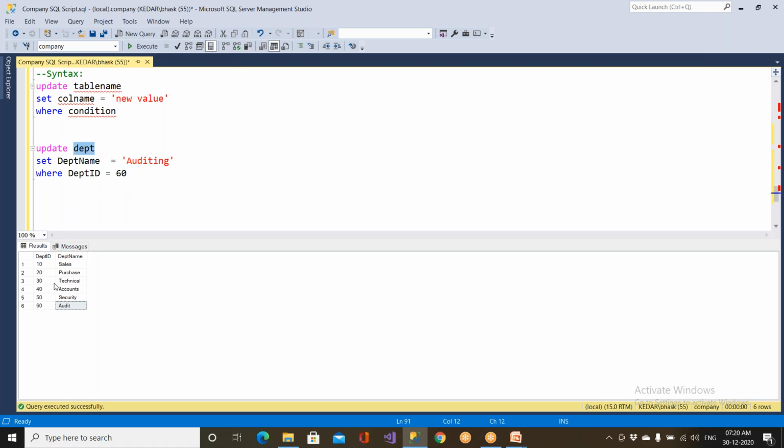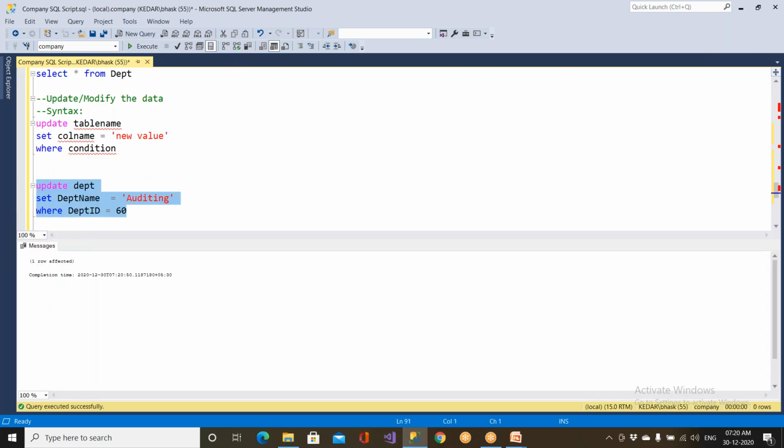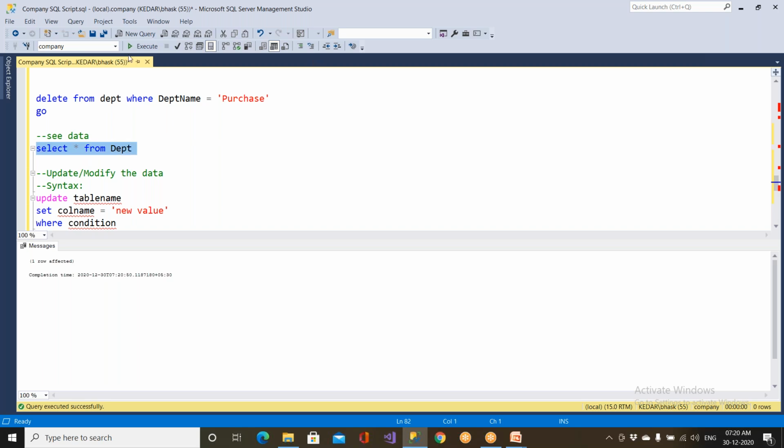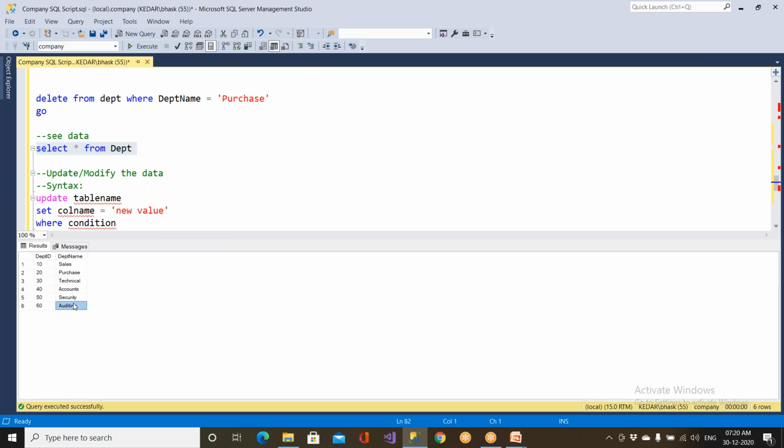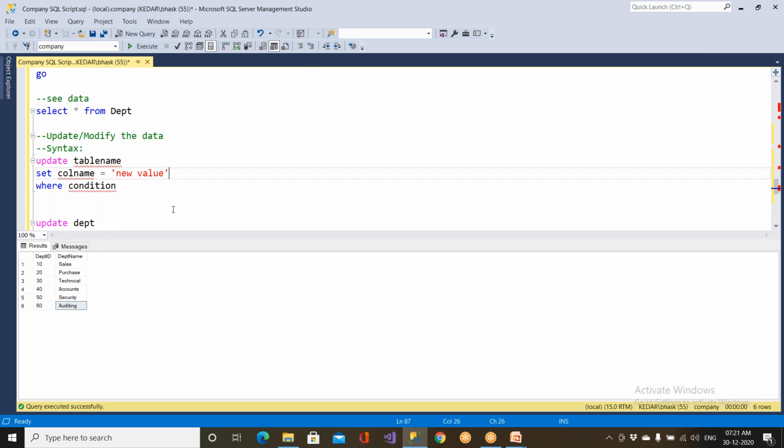So it will go to the table, then identify the row where department ID equals 60. This is the row. Now in this, which one do I need to set? Department name. So this one is going to be rewritten there. Execute this. You just go there and see now: auditing. Clear? So this is what you wanted.